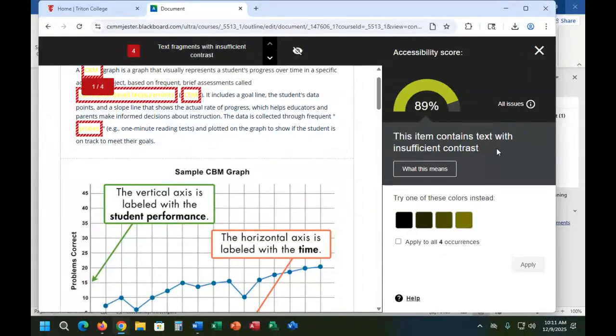And so these items have insufficient contrast. It gives me more information about what that means. It gives me options that are sufficient contrast. And I have the option to select that and apply it to all 4 occurrences and just go on my merry way. Okay? Yes? Do you have an option to preview that, or does it lock you in?